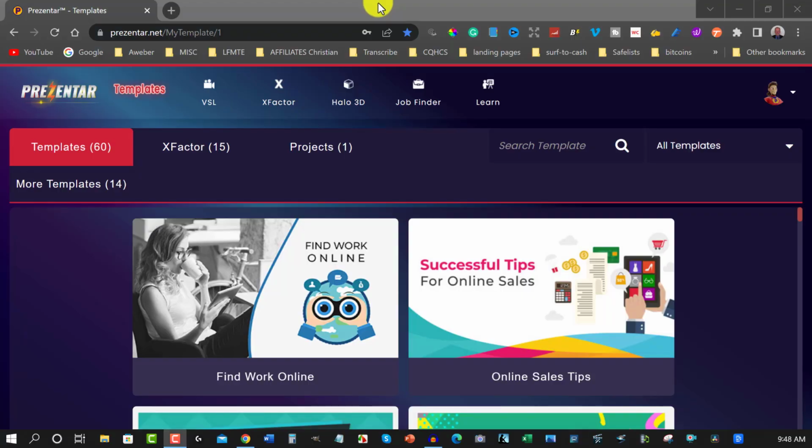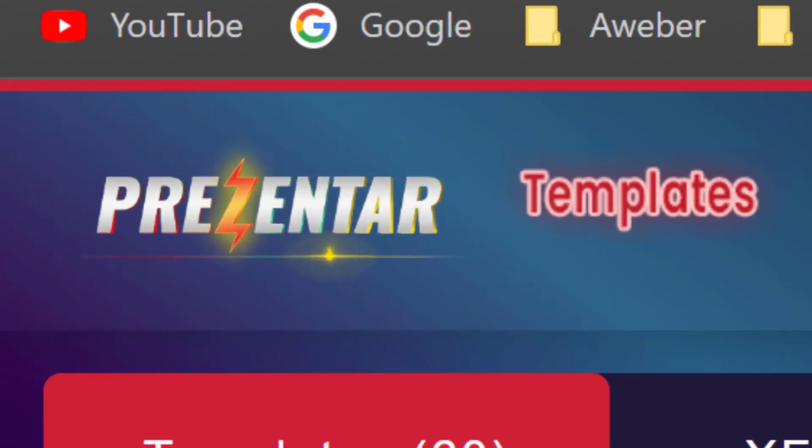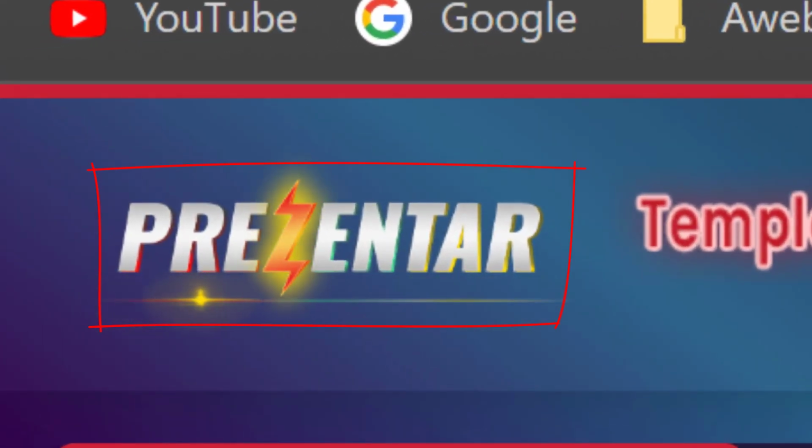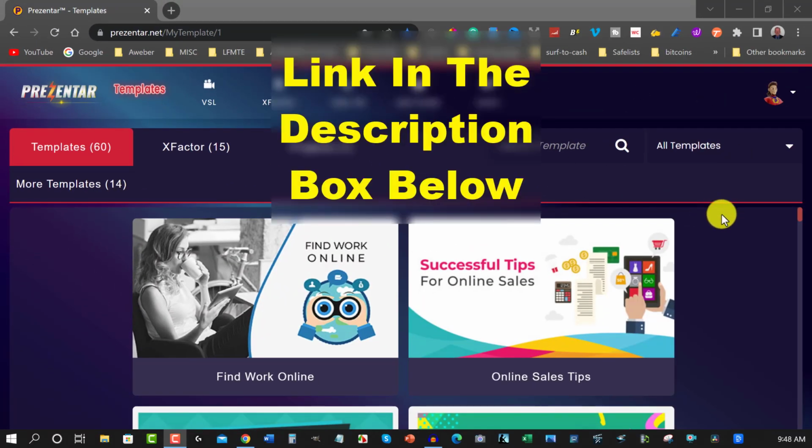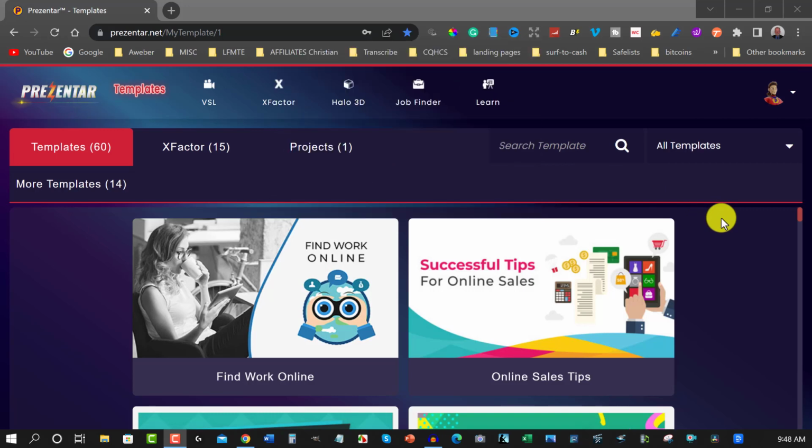Let me introduce you to a site called Prezentar. Now Prezentar is very literally a presentation program. It's only just come out recently and I'm actually reasonably impressed. Now if you don't know anything about PowerPoint, or if you don't have the time or desire to learn PowerPoint, then this very well could be an awesome option for you. Because this is really easy to learn, it doesn't take much to figure out, and it's fairly intuitive.